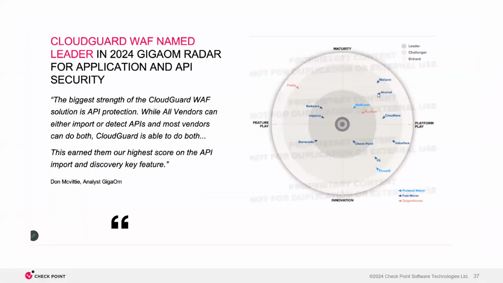So, we're very excited that we were recognized in 2024 already for this functionality by GigaOM. This will continue to evolve, but you can see there's a lot of movement and momentum here for this piece.